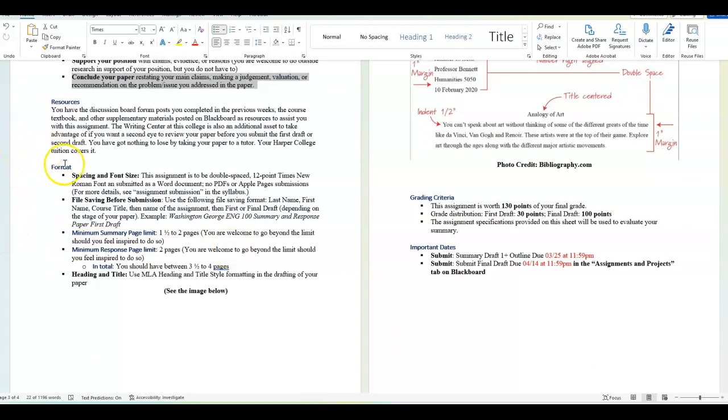I'm expecting that you follow my formatting instructions for the assignment. You should use 12 point Times New Roman font, not some weird fonts. I want this submitted as a Word document, not as a PDF, not as an Apple Pages or other weird documents. Before you submit, I want you to use the following file saving instructions: your last name, first name, name of the class, summary response for first paper draft.